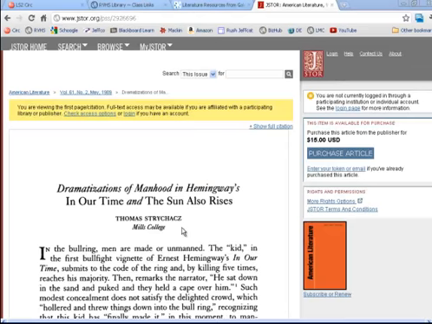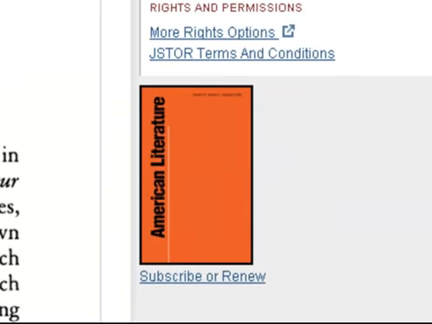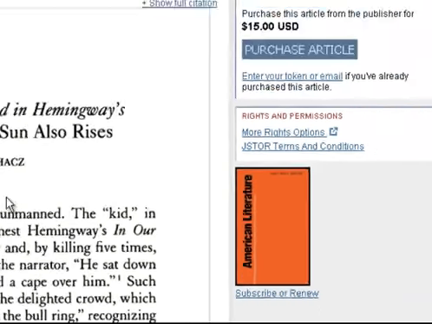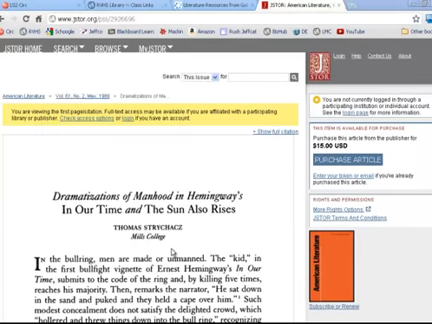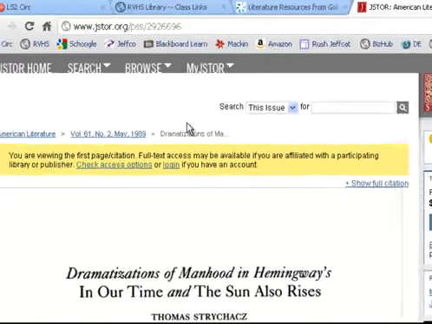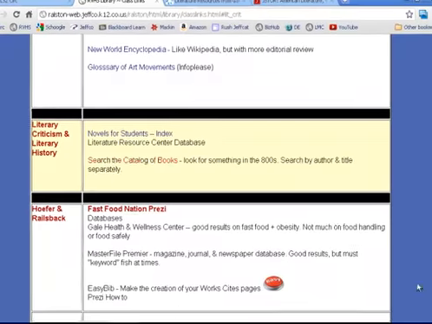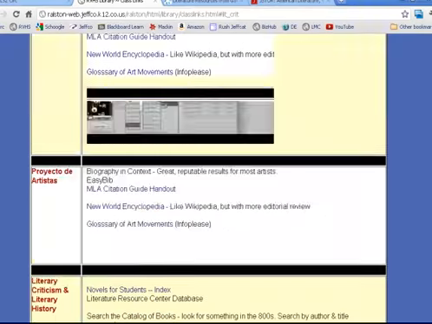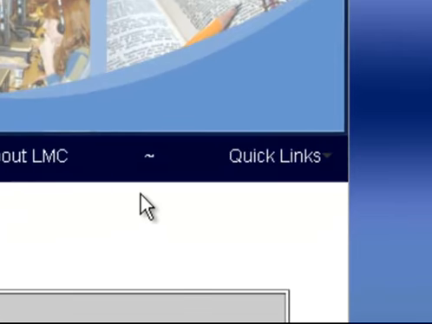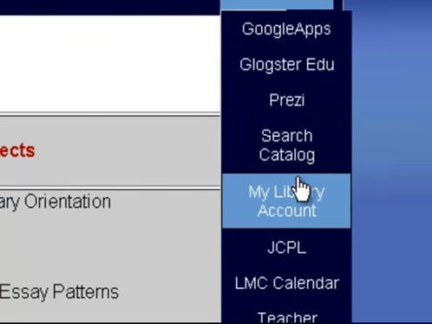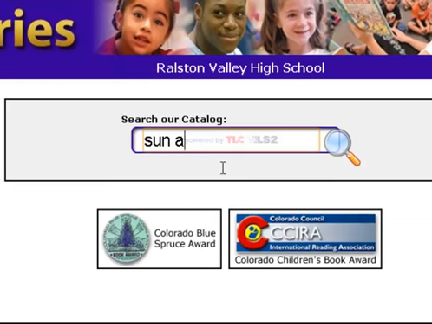Now this article from JSTOR is a great example that reminds me of the last place you can check, and maybe for some of you it should be the first. This is clearly from a book written about a book written about The Sun Also Rises, and because we have so many projects involving literary criticism, the Ralston Valley Library has purchased many of these such books. So if you go back to your tab that has the library site open, these are my literary criticism links, but on all of my pages in the library I have a quick link to search the catalog. I'm going to type in The Sun Also Rises.